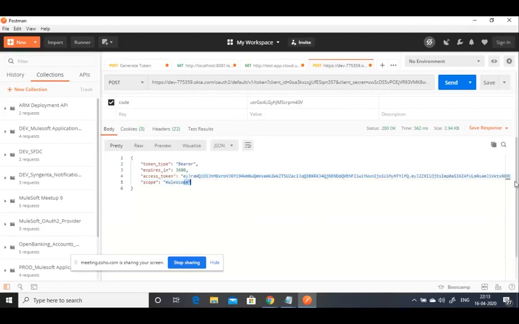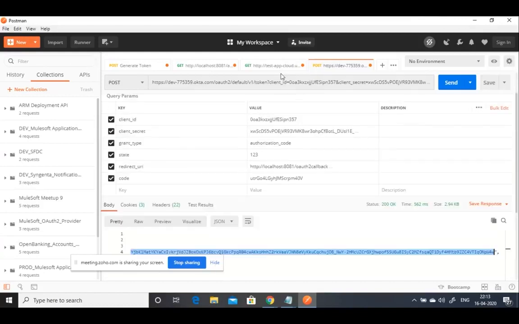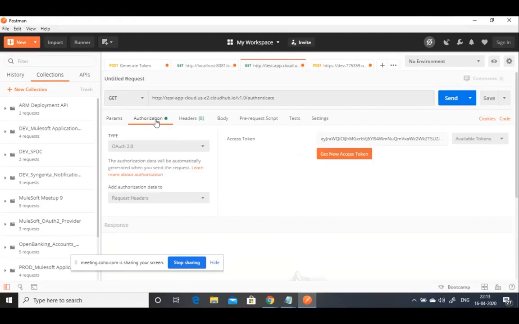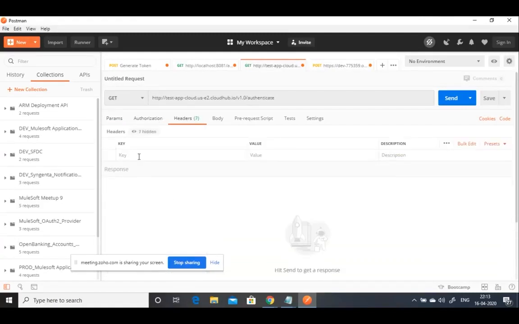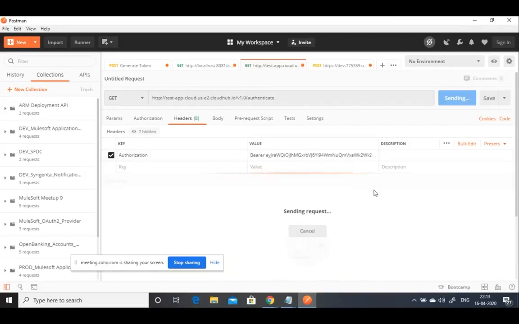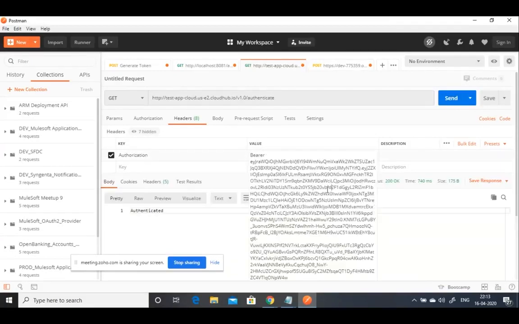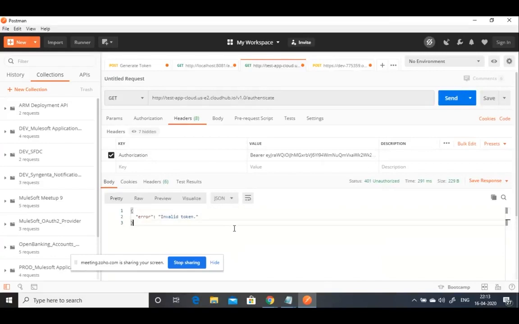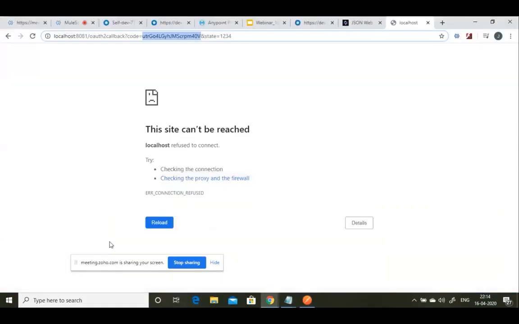Okay, I will use this token in the bearer header. Copy this, and instead of the authorization, I will use no auth, and I will use the header. In header I will say authorization, bearer, Control V. Now send the request. So you got authenticated. If I change anything in my token, it will say invalid token. You got it right. So what is happening in the background? I have just shown you through web browsers and Postman. Any question here?